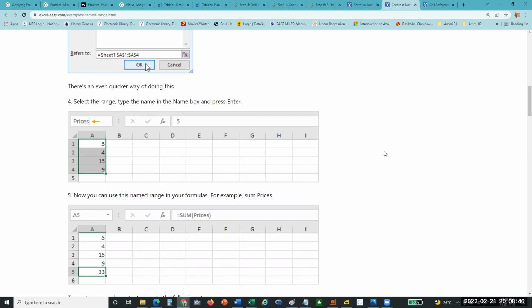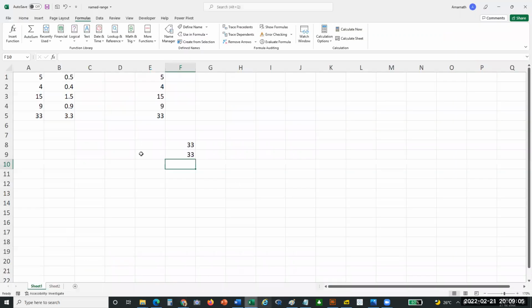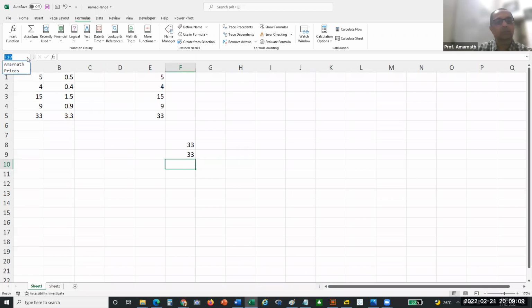But prices cannot be repeated. The same name cannot be used; if you do something in sheet 2, you cannot have prices itself. You can give it as price 2 or prices 2. So that will be very important here. Name ranges will be seen here. As of now, I have got 2 name ranges: one is Amarnath, one is prices. Follow the same rule.